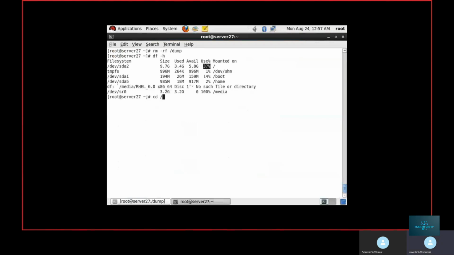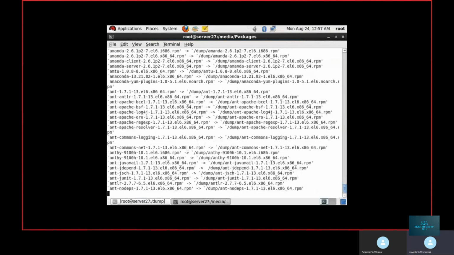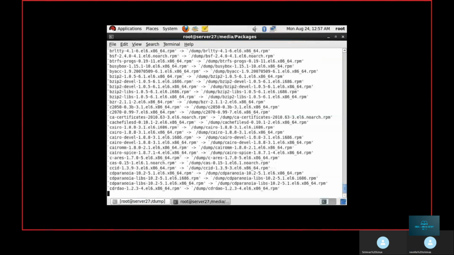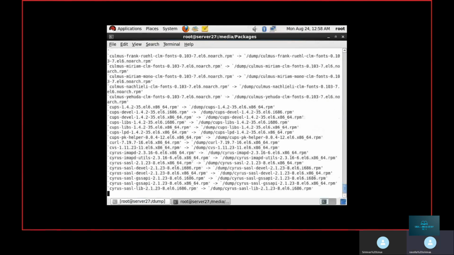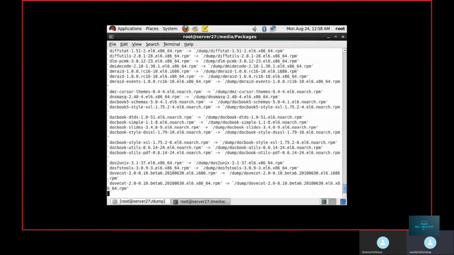Now again we are going to copy. Go to media, packages, create the dump directory, mkdir /dump. Previously the entire operating system was copied into this dump directory. cp -rf */dump. I am giving rvf. So go to the package directory, then give that command.